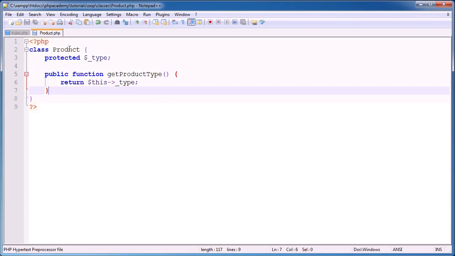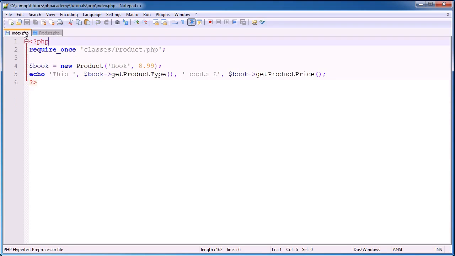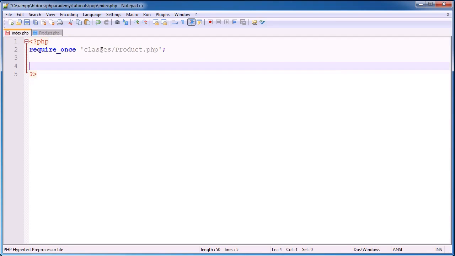So essentially what we have here is a class of product with a protected property type, and then we've got a getProductType method which returns the type. So relatively straightforward. Now this is from the last part, so I'm going to get rid of this, and we'll instantiate this object and extend it as we normally would.